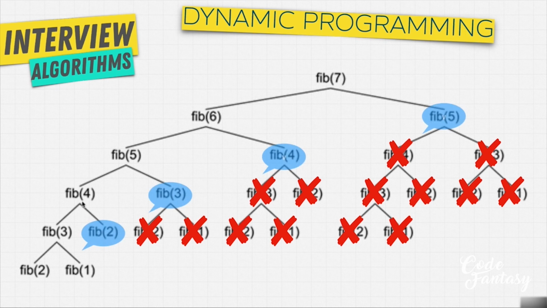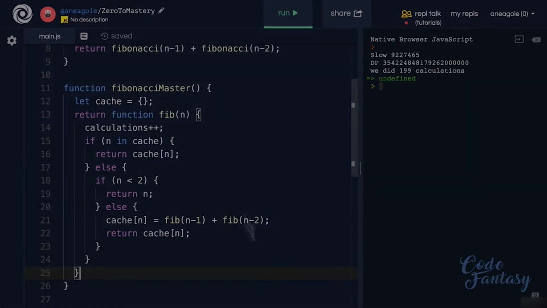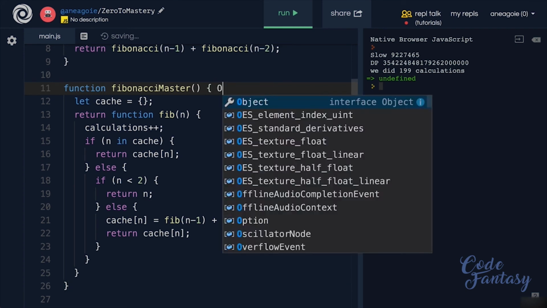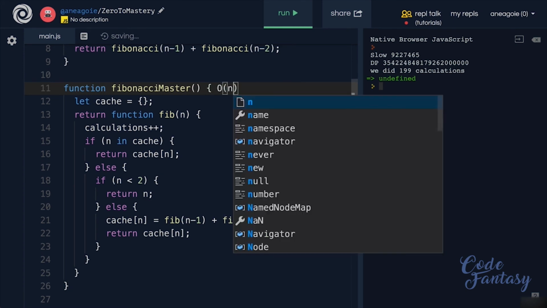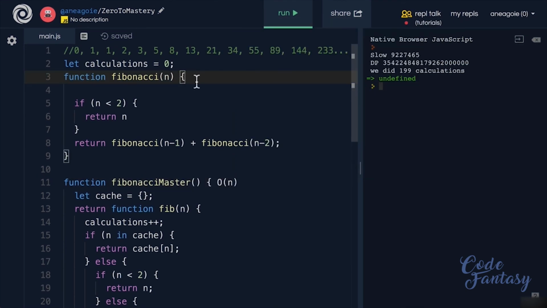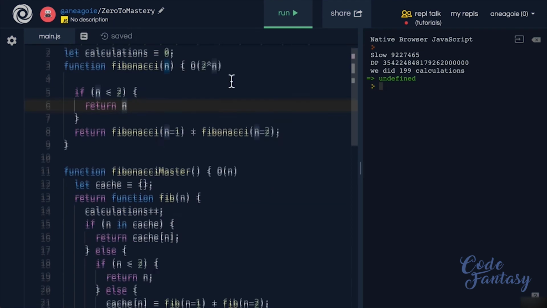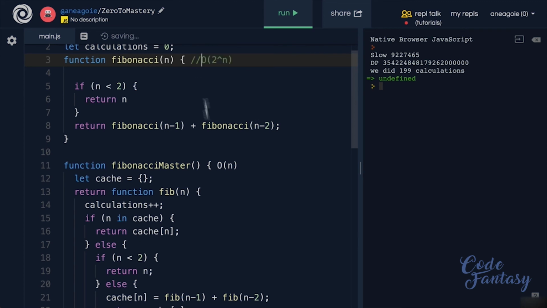We do 1, 2, 3, 4, 5, 6, 7 calculations versus all the ones that we did before. So our time complexity for this one is O of n, versus with this one, that was O of 2 to the power of n. Just like that, we made huge savings.